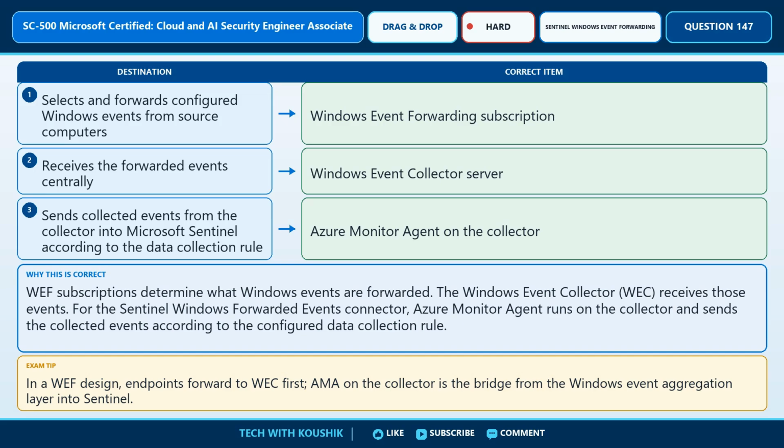The reasoning is as follows. WEF subscriptions determine what Windows events are forwarded. The Windows Event Collector, WEC, receives those events. For the Sentinel Windows Forwarded Events Connector, Azure Monitor Agent runs on the collector and sends the collected events according to the configured data collection rule.